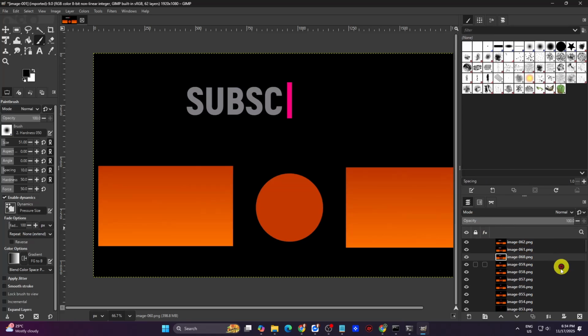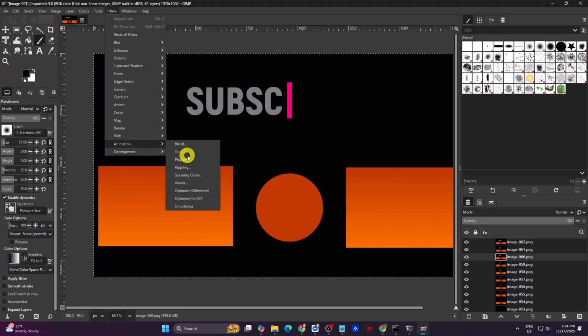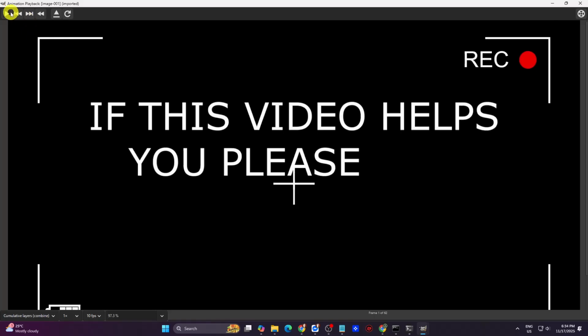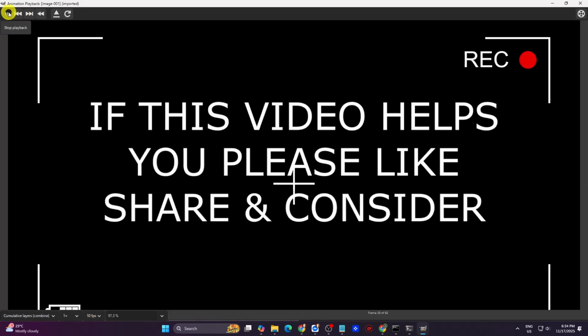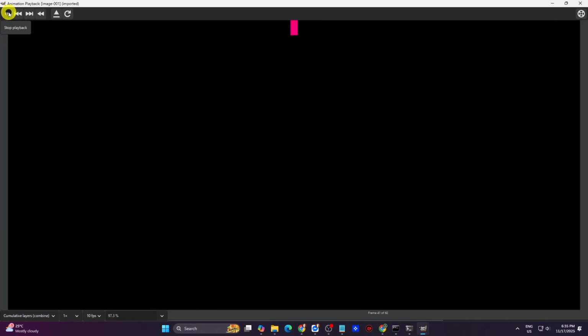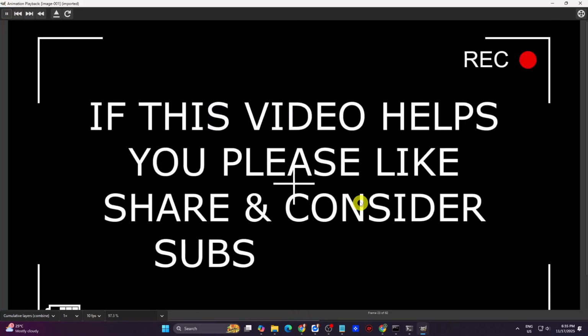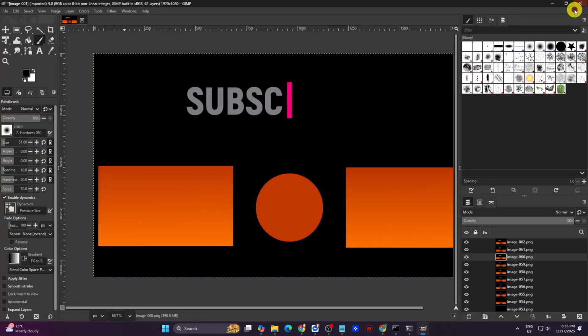Make sure that your layers are in the correct order. If they aren't, use the tiny arrows at the bottom of the layer space to move them around. You can preview your creation by clicking Filters, Animation, then Playback. If you like what you see, you can go to the next step.